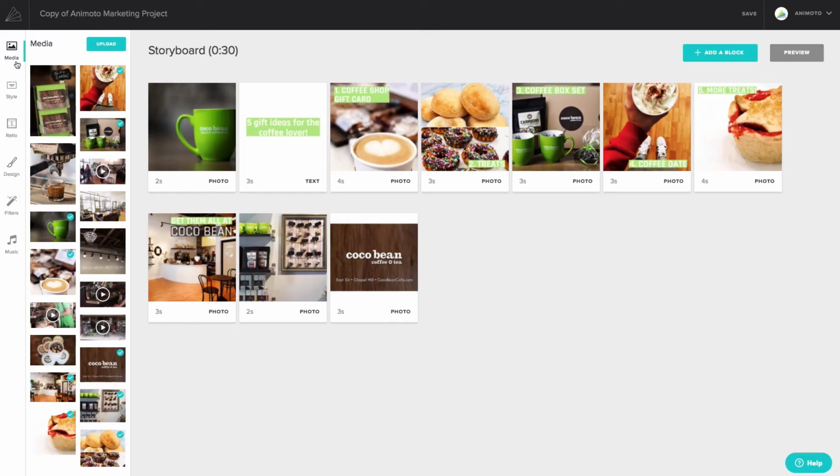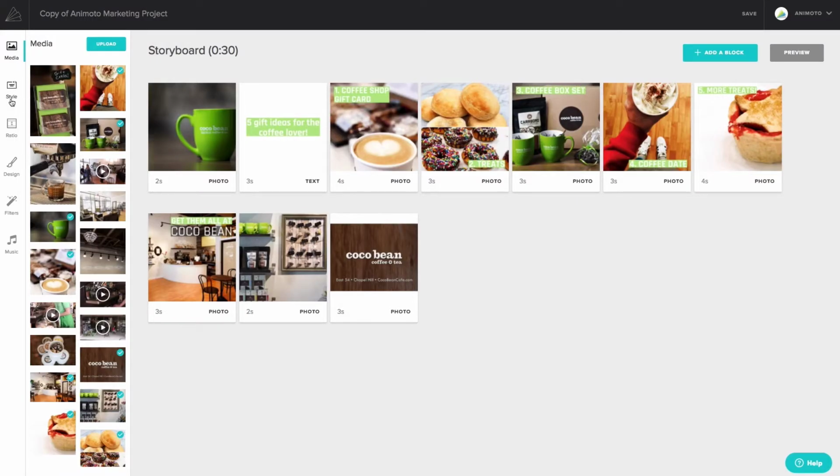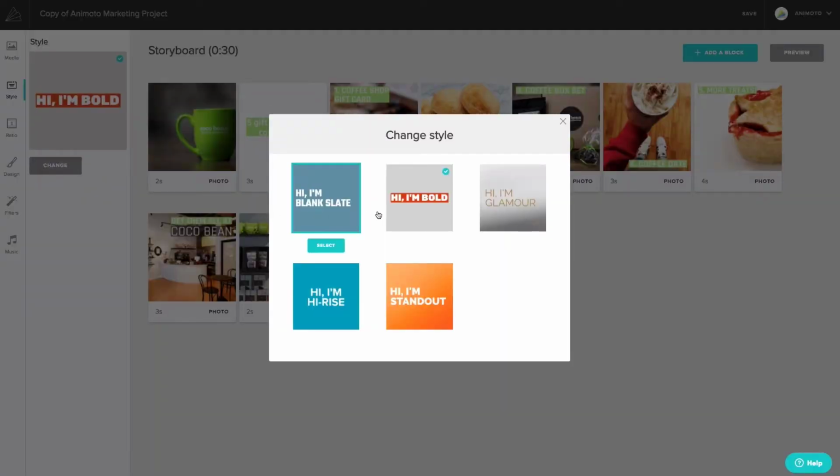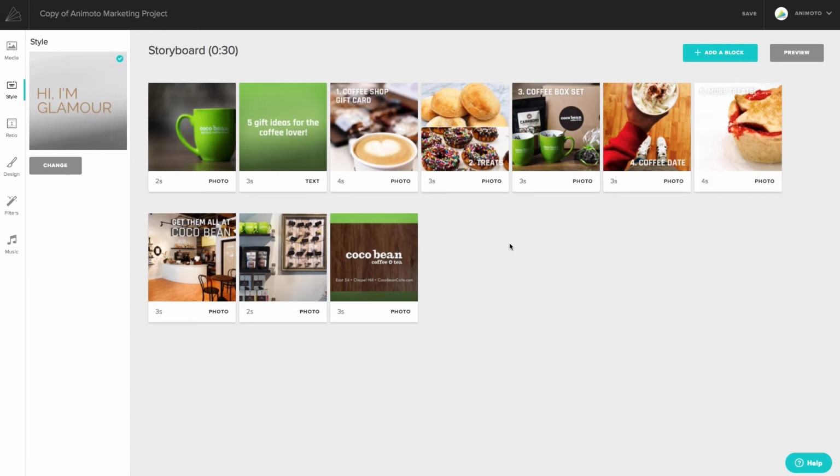First up is the media tray, which is where you'll head when you want to upload images, video clips and logos into your video. Just under that is the style icon. Click here to see what video style you have currently, or click the grey change button to switch your style and get a whole new set of transitions and text effects for your video.